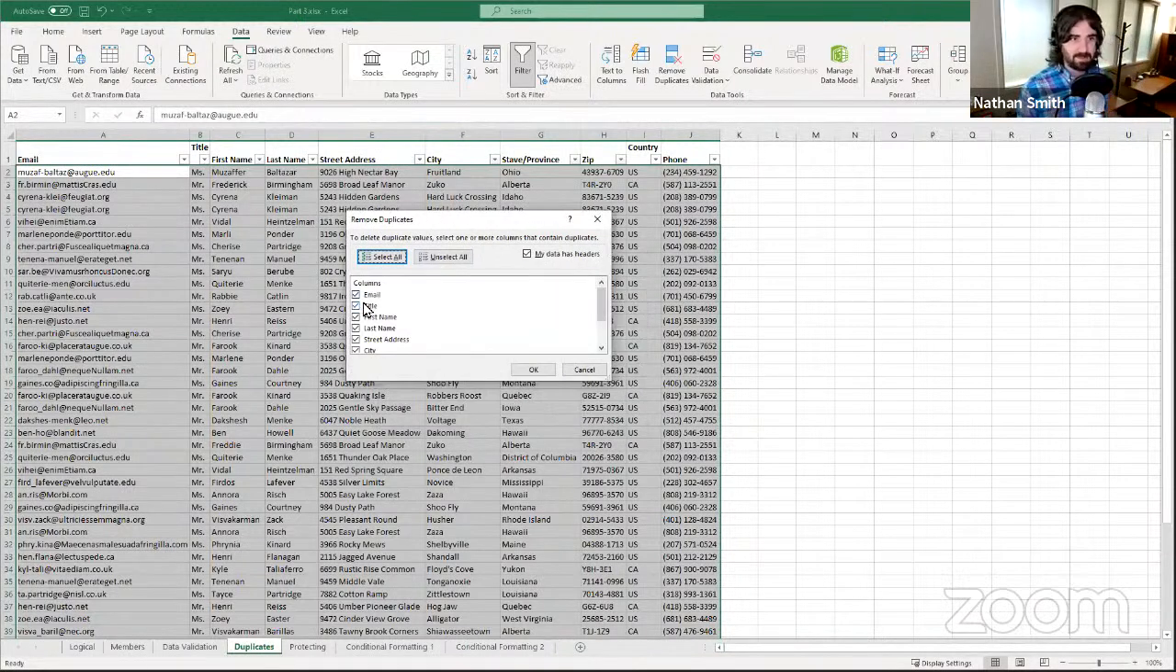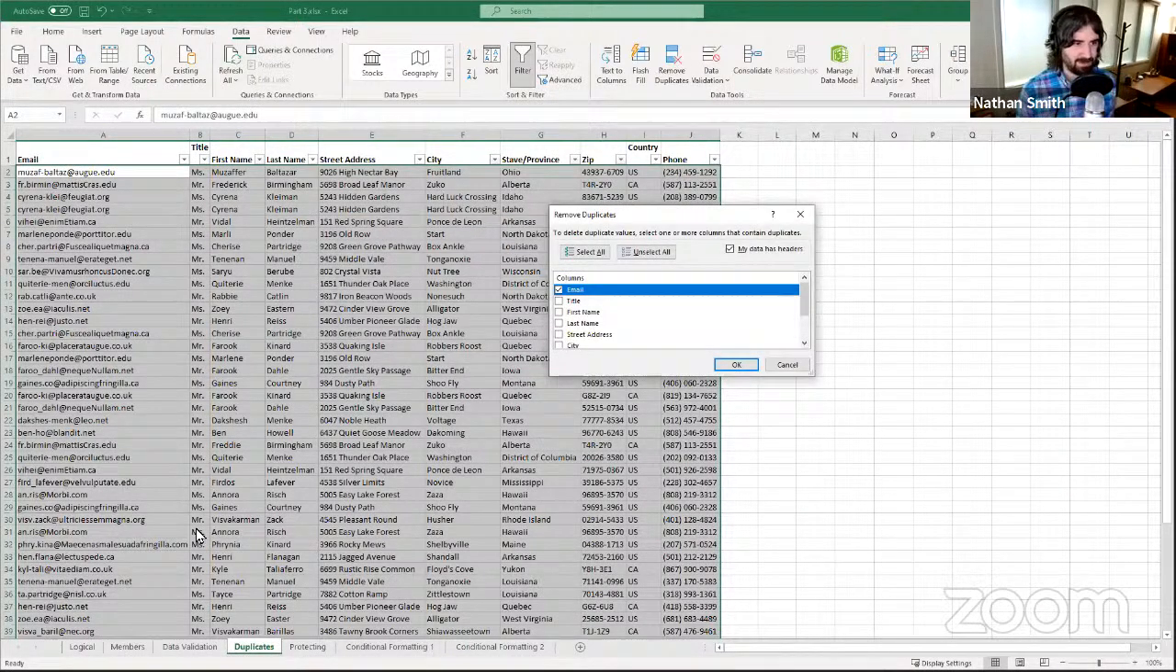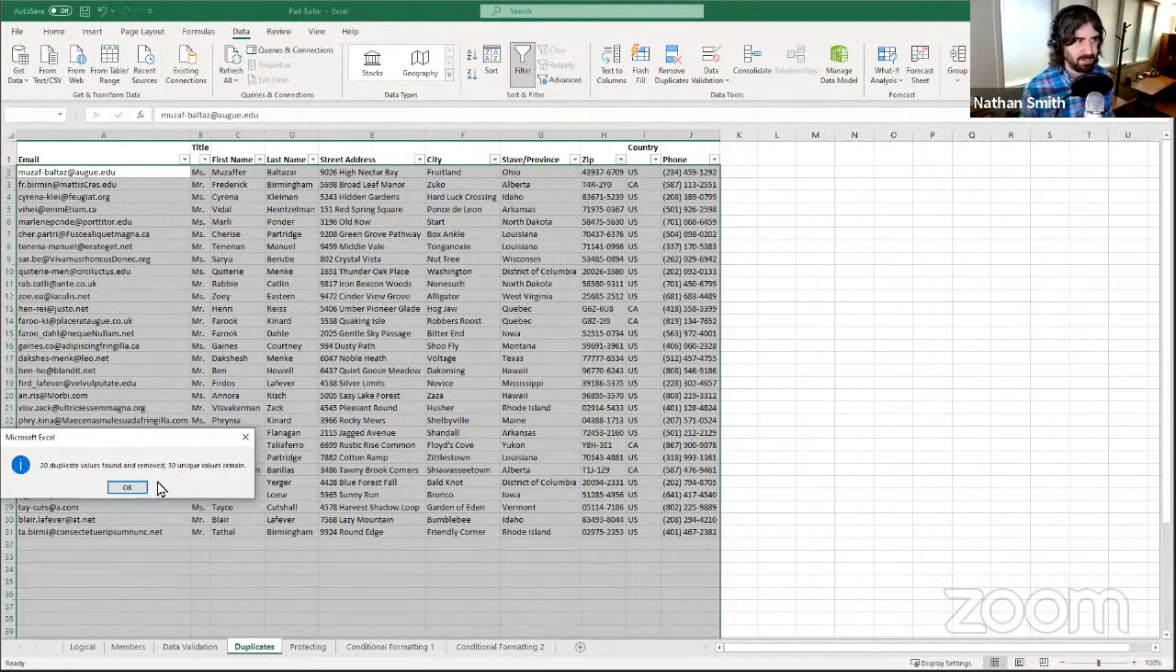So what I can do is I can come up here and I can just uncheck the boxes. Well, actually, I can click unselect all, and I'll just check the box next to email. That will get rid of anyone on the list, or any entries on the list, where the email address is duplicated. So up here at the top, you'll see we have Cyrena Cly at fugiat.org. And then we have the same email address down here. When I hit OK, 20 duplicate values found and removed, 30 unique values remain. There it is again.